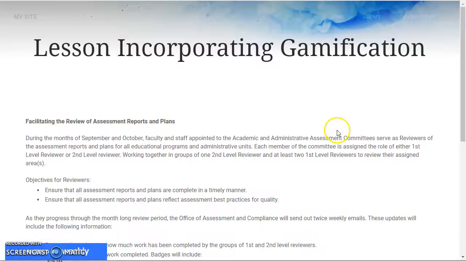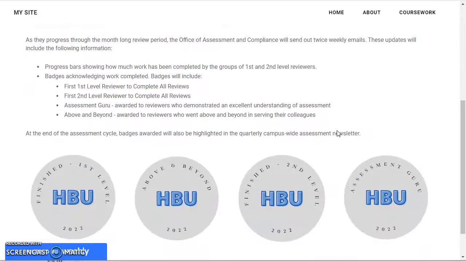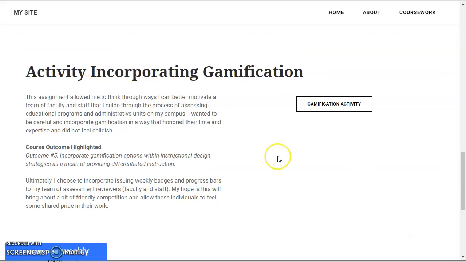And so what I wound up doing was I will incorporate badges to kind of reward people who have finished work first or done an excellent job in weekly emails to my review team. And additionally, I will start including progress bars showing which group of reviewers is completing their work in a timely manner. I hope to incite a bit of friendly competition in that way.